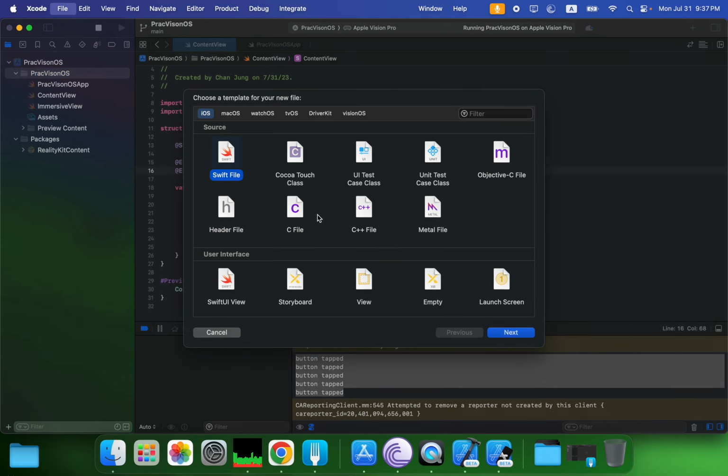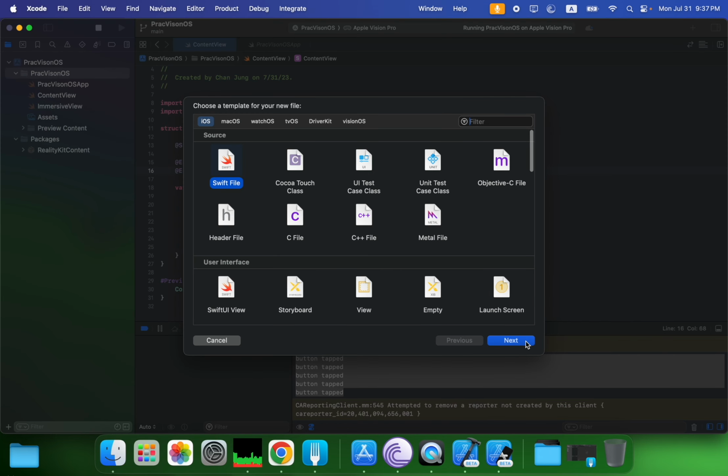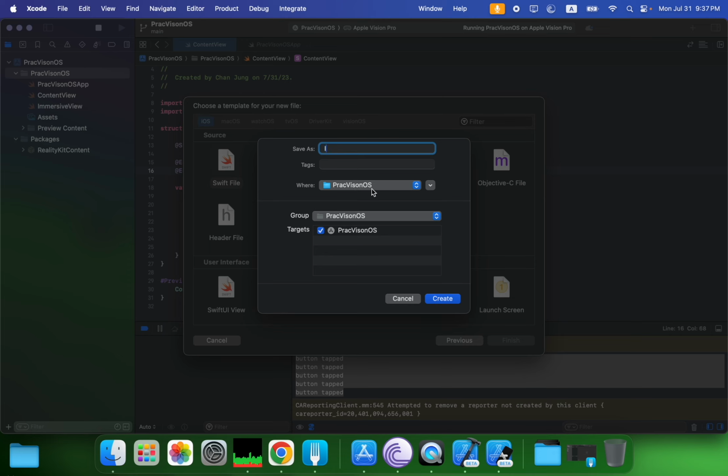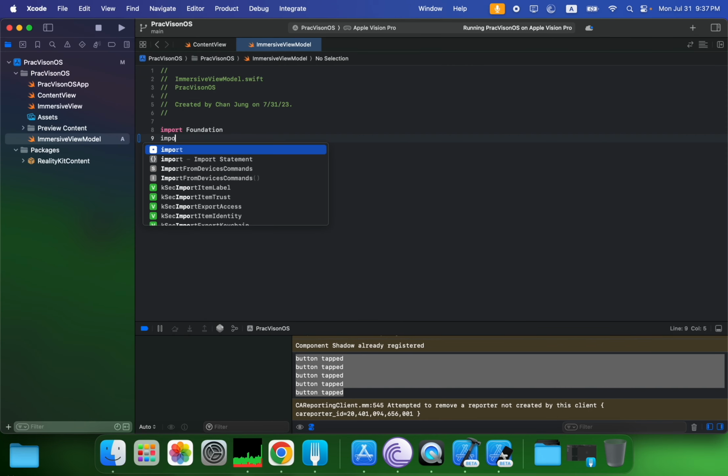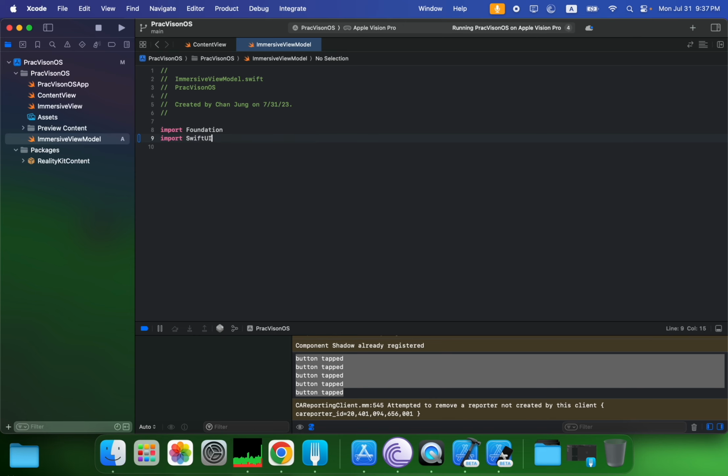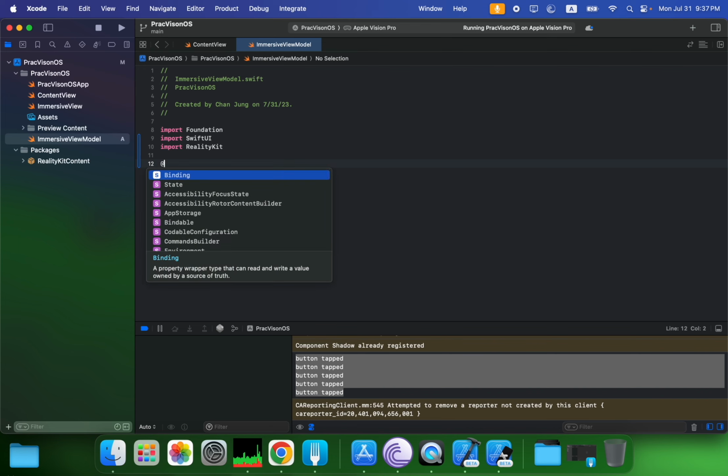We're going to start with writing a view model for our immersive experience app, or whatever. I still have no idea what I'm going to call it, but let's call it immersive view model for this. We're going to import SwiftUI for the @Observable macro, and we're going to import RealityKit for ModelEntity. So we're going to use the @Observable macro that was introduced this year.